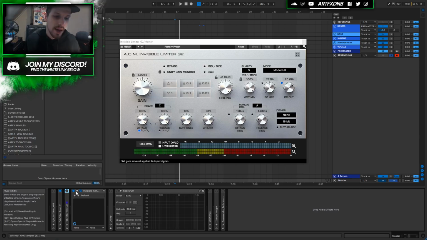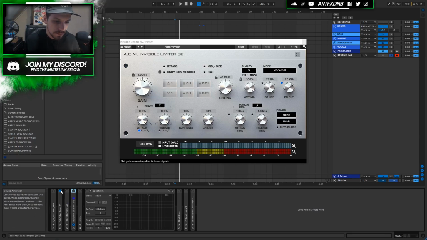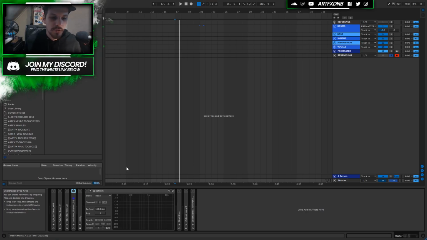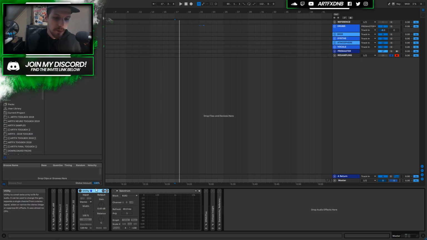So anything after these limiters is just there for utility purposes, for just checking things, metering, measuring, I guess. First one up is a utility. This utility, the only thing that I did is I turned on the mono switch. So why do I have this? I want to make sure that my track sounds good in both stereo and in mono.